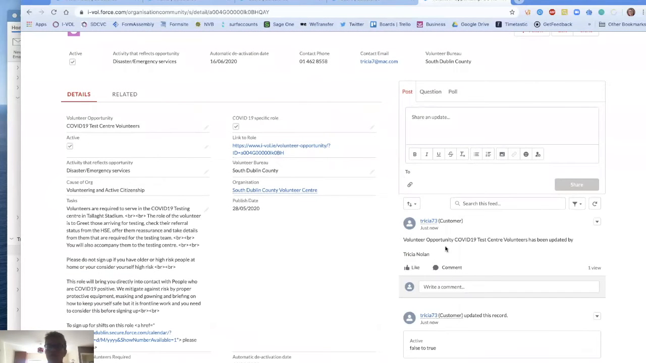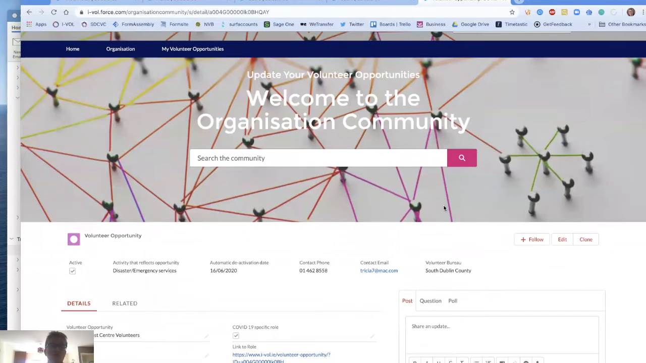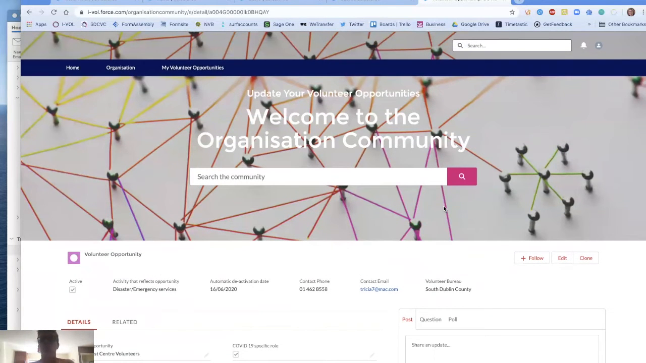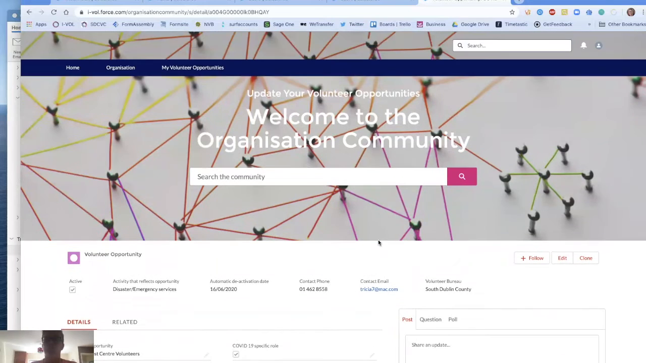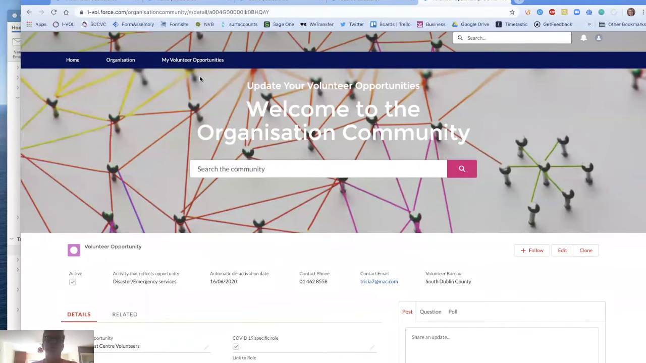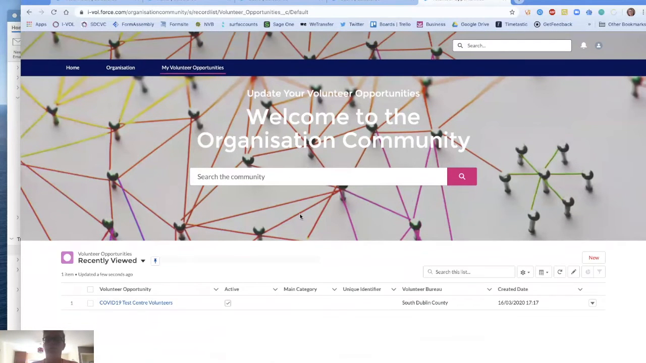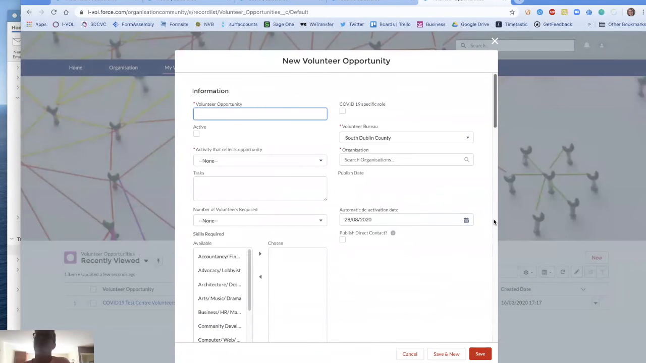So along here, you now are starting to see that Trisha 7 has updated this volunteer opportunity. You're starting to see she changed it from false to true, and she also updated some information on it. So this is what the actual user can do. They can also create new volunteer opportunities. However, in that we did put in a little bit of a stopgap that they can't make them active.